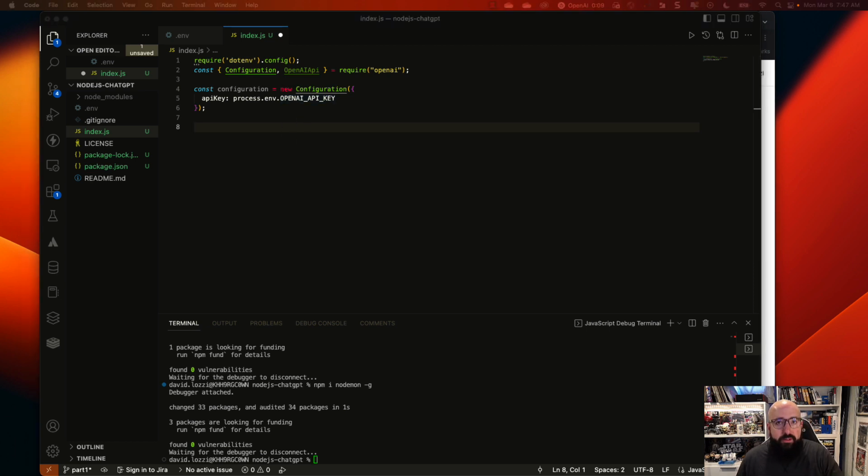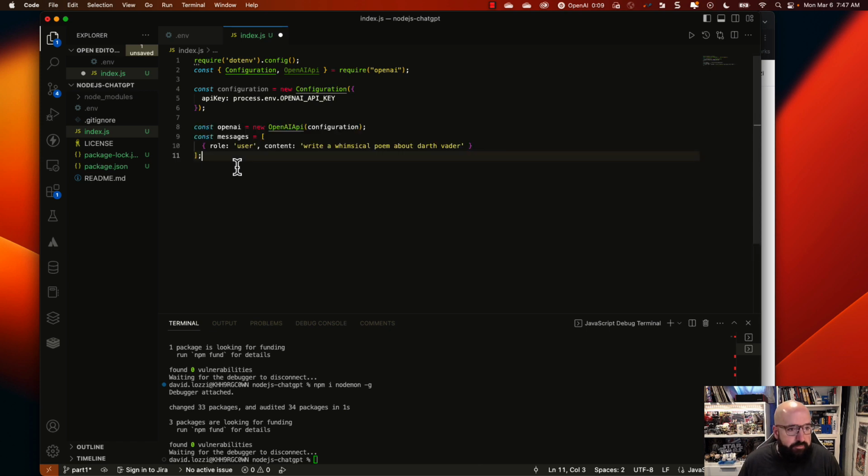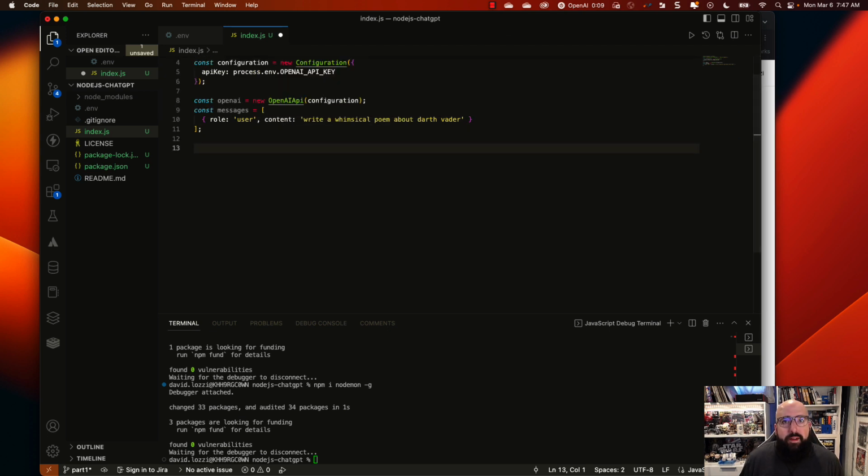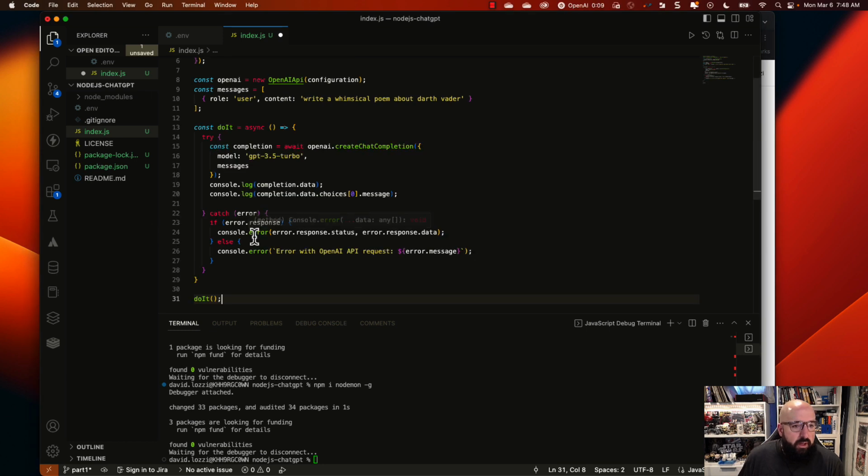Next up, we're going to create the OpenAI object itself, and then we're going to create our message. So my first message to ChatGPT is: write a whimsical poem about Darth Vader. If you haven't noticed in the background of my screen, if you follow me on Twitter, I'm a bit of a Star Wars fan, so a lot of my examples work around that. And then we're going to drop in this function that I cleverly called doIt.